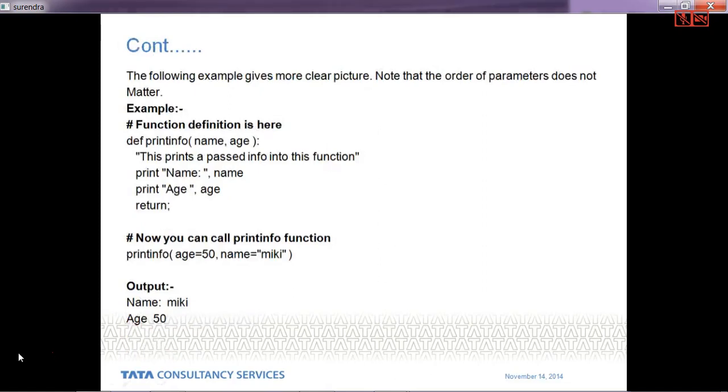Now we'll see this example. By seeing this example, you will get some clear idea. Print info is a function name, and I'm passing two parameters to this function, and I'm just printing the name and the age, and I'm calling the return function over here. Here the first parameter is name and the second parameter is age. But whenever I'm calling this function, I gave the age first, followed by the name.